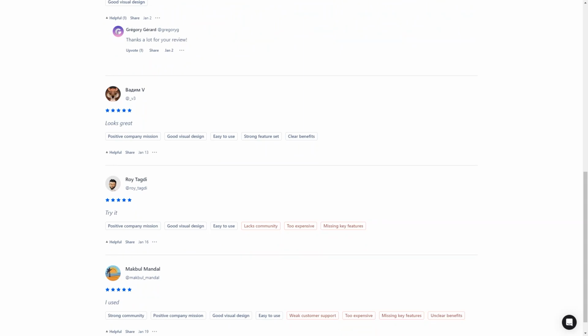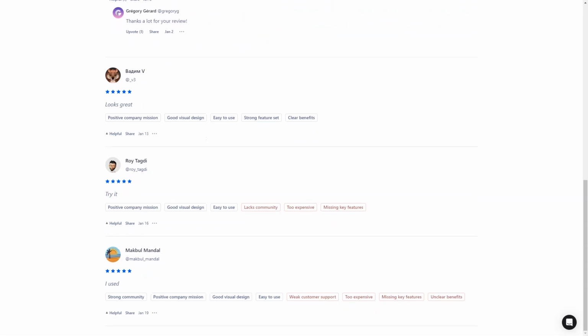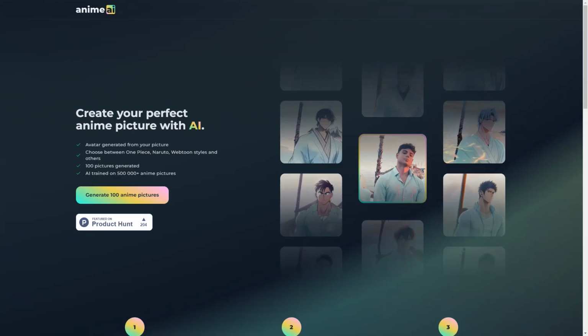And the best part is you don't need to be an anime expert or have any artistic skills to use the AI anime picture generator. All you need is a portrait photo, and you're ready to go. Just upload the image and select the style you want to use. The AI takes care of the rest, creating an anime portrait that looks just like you.